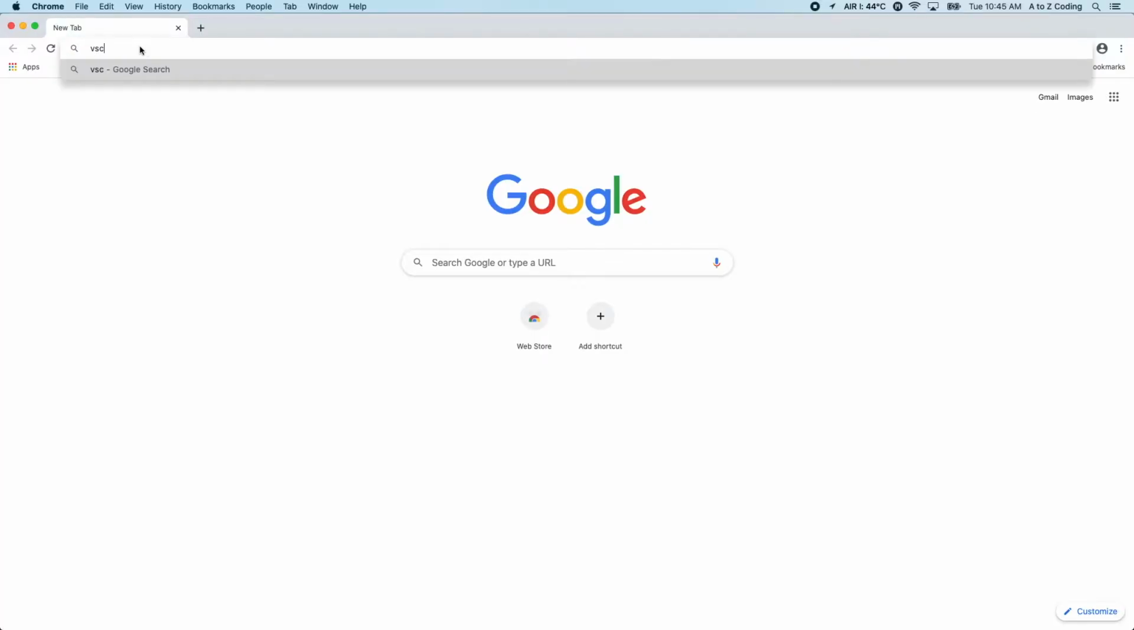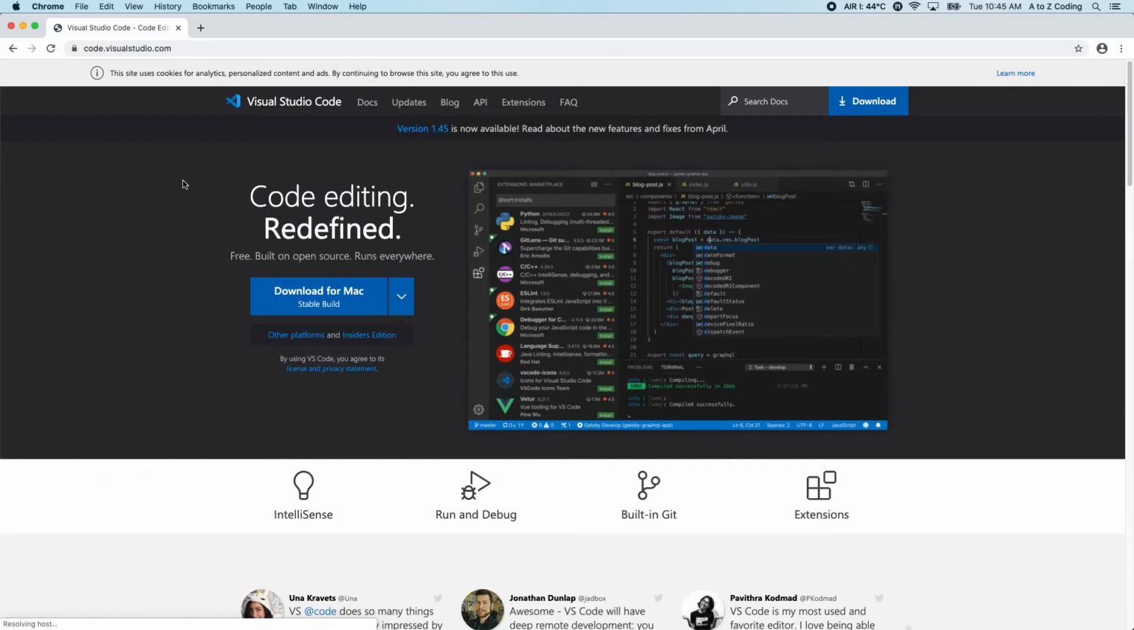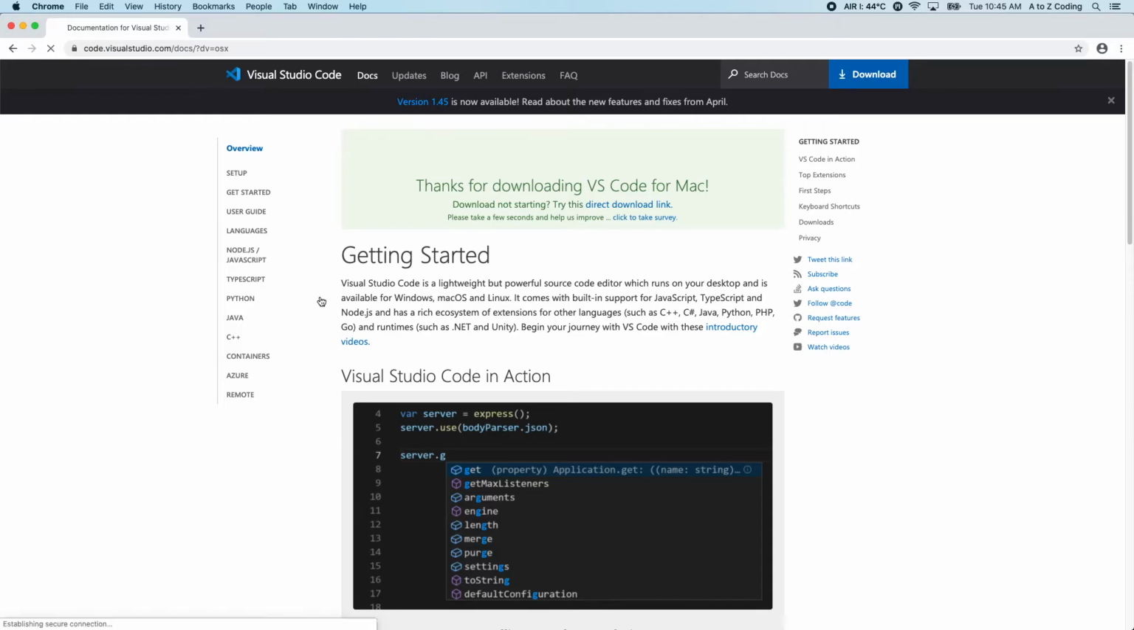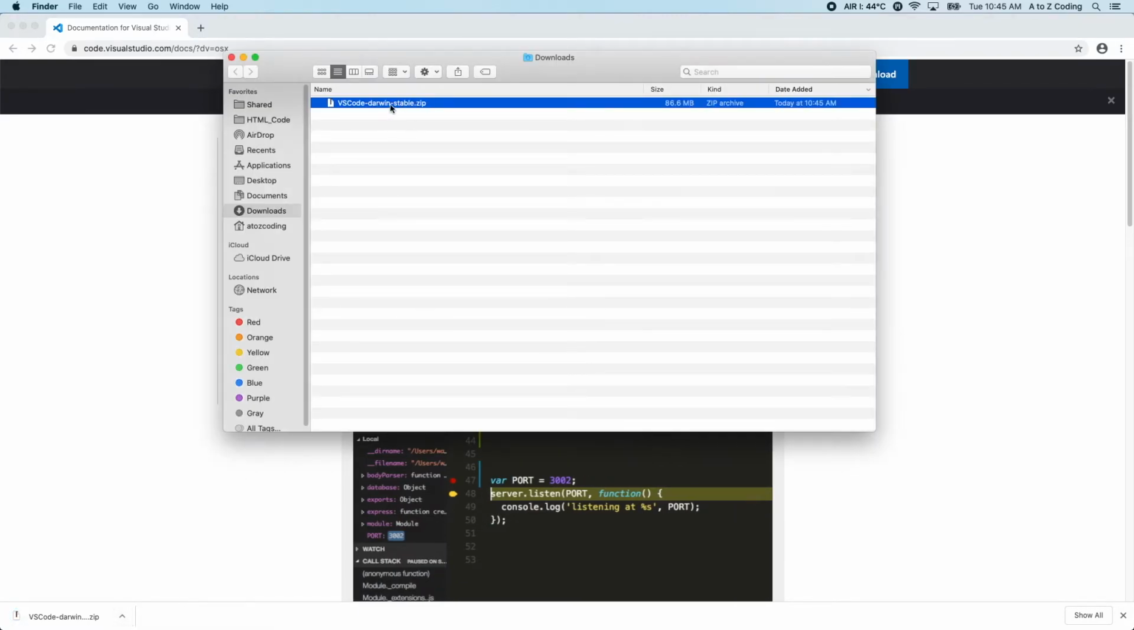Let's install Visual Studio Code for macOS Catalina. Go to Google and type VS Code. Click on the first link. This will take you to code.visualstudio.com. Click Download for Mac. After it's finished downloading, you can select Show in Finder. Double-click the file to extract it.